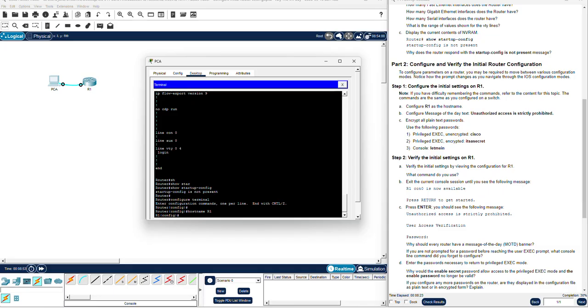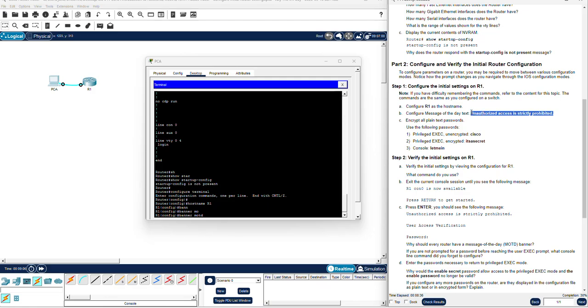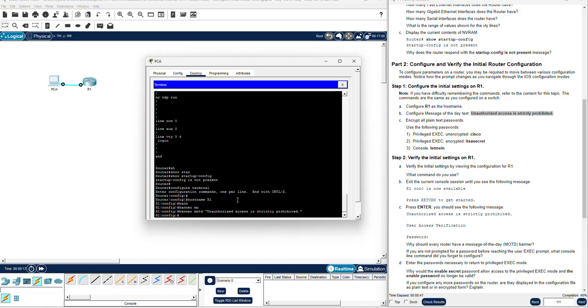Configure message of the day to reflect unauthorized access is strictly prohibited. Okay, so let's go ahead and do that. So that command would simply be banner motd, and then let's just copy the message, and let's do quotes and paste it here, close quotes. All right, there we go.